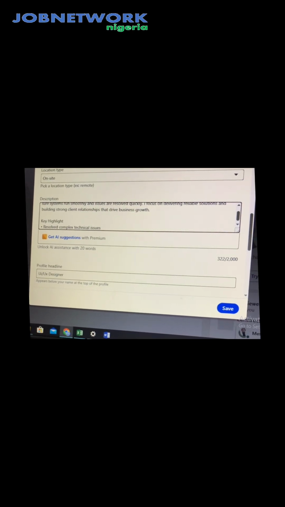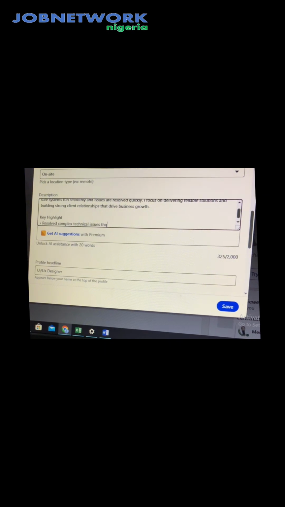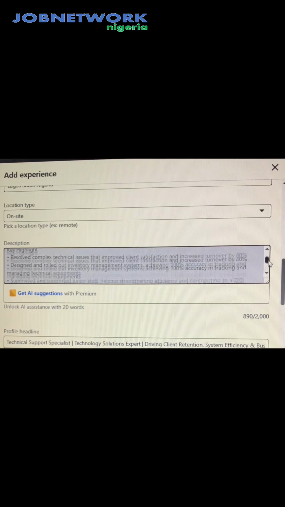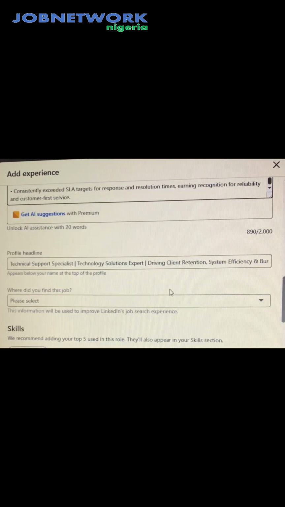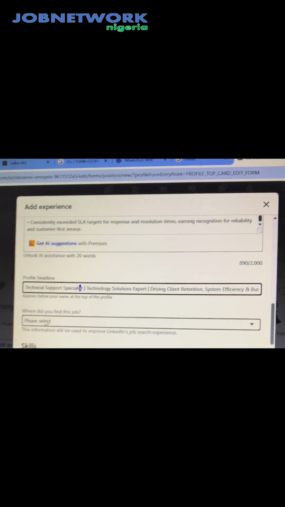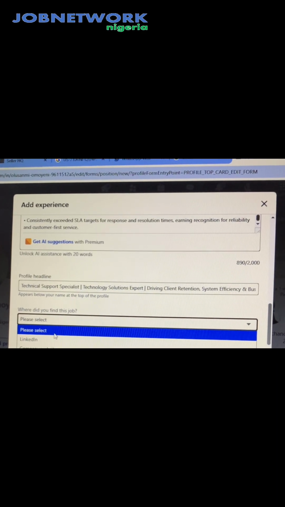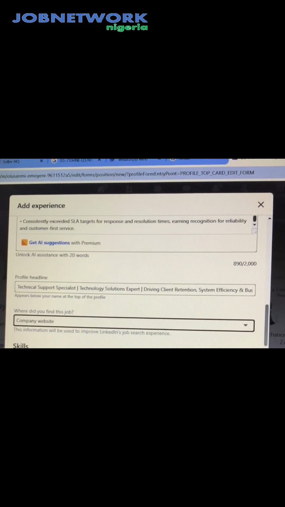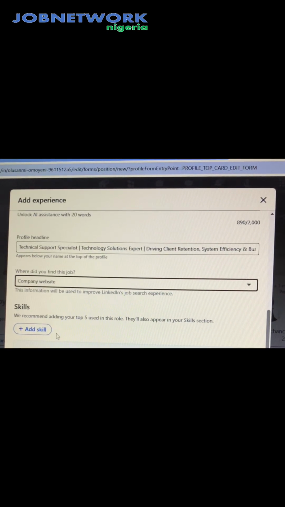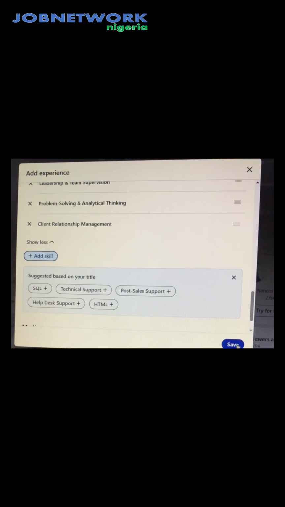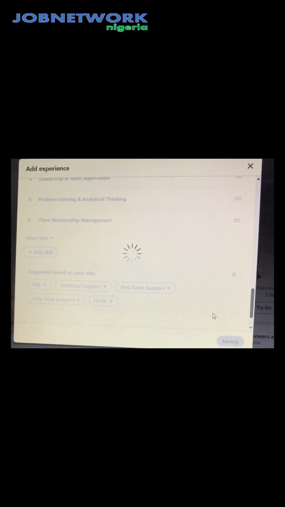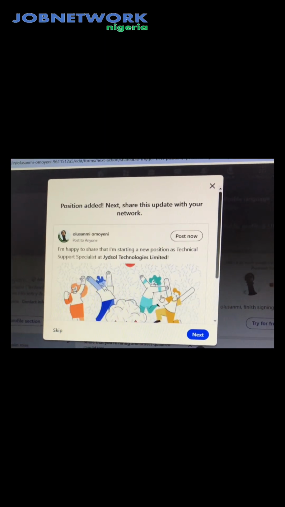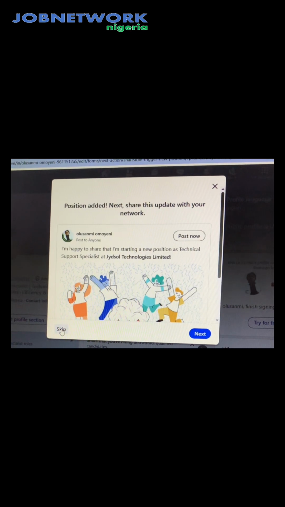And then you also fill in your profile headline as well, that is after the highlights. And then when you're done, you can go ahead to put in where you found the job. So there's an option for where you found the job, and you can select from the drop down options, after which you add your skills, which are basically the skills that you possess in the role, and then you save, and this is what you get next.